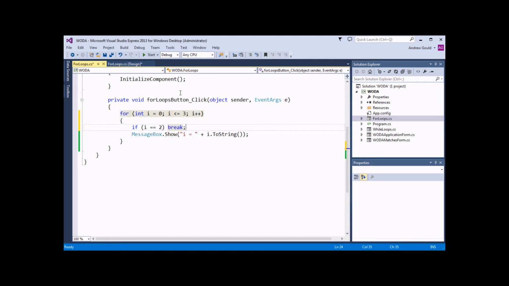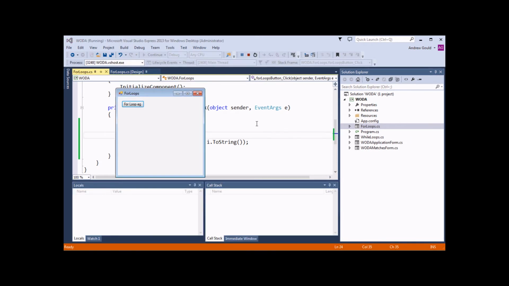So if we run the application again now, by starting it, we'll find, when I click the button, I'll see I equals 0, I equals 1. Now the next pass through the loop, I is going to be equal to 2, and because of our if statement, that's going to mean that the loop simply ends.